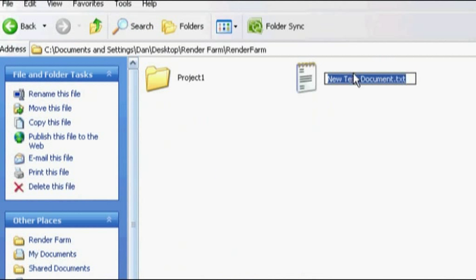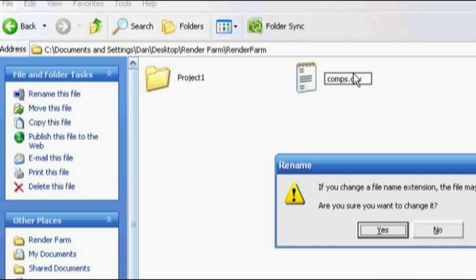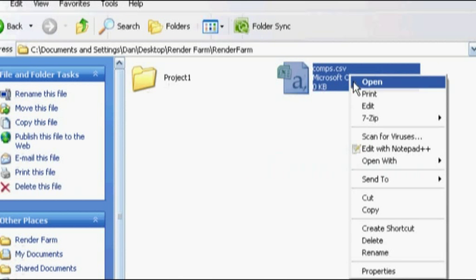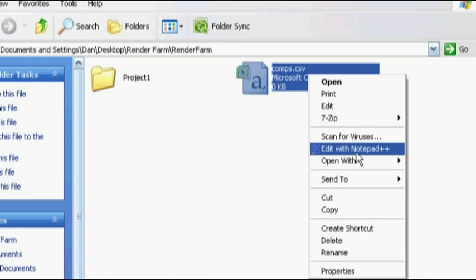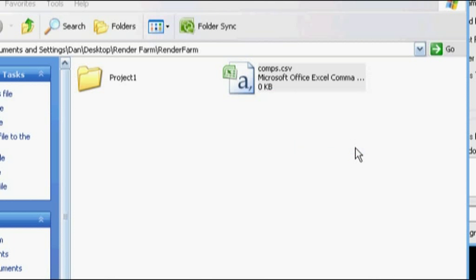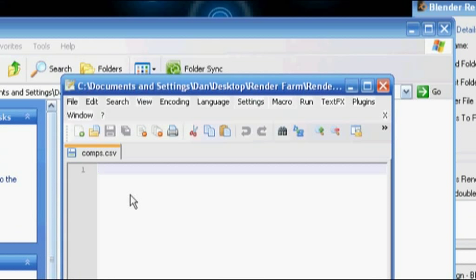So you need to create a file called whatever you like, but make sure it's a CSV file, so I'll call it comps.csv. Yes, I do want to change it. Now if we open that up with Notepad, or I've got Notepad++, which I highly recommend, great program, what we need to do is type the IP address of all of our client computers. I'm going to be using my desktop PC here.